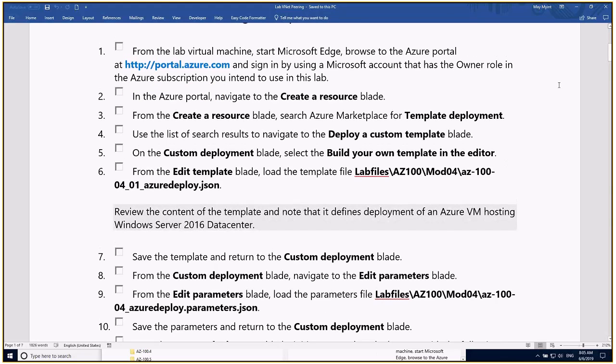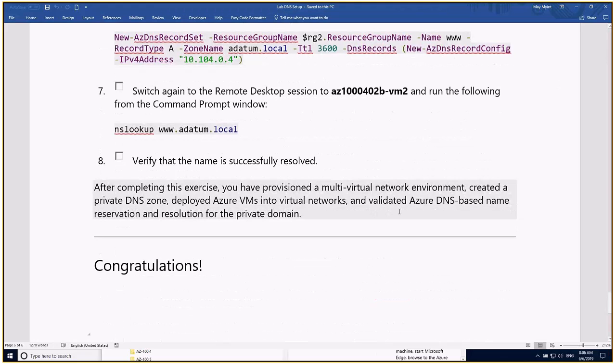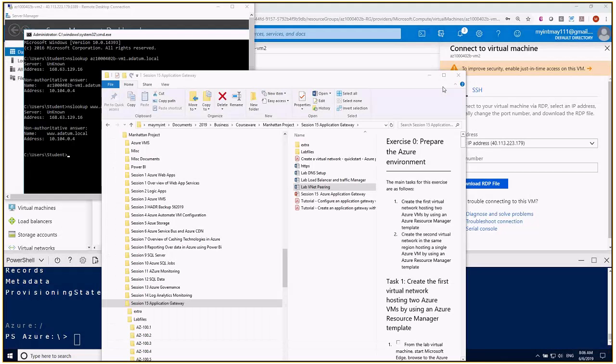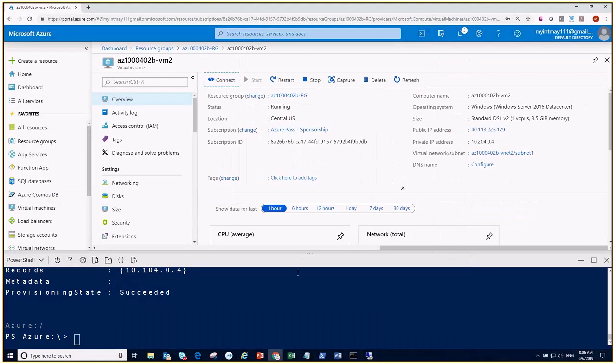All right, so we are going to go back into the portal. From the portal, we are doing that. So DNS setup is done. I'm going to close that one out. Go back to my portal. All right, go back into the portal.